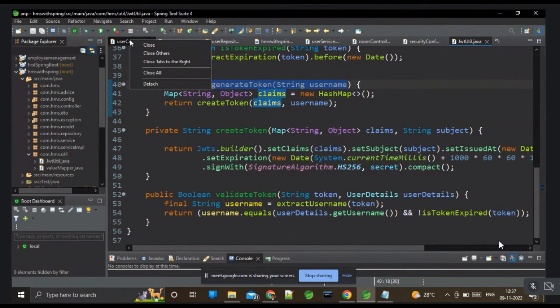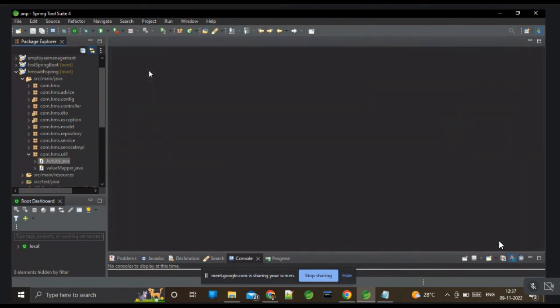Now close everything, close everything. It is a mess, so much mess is there.